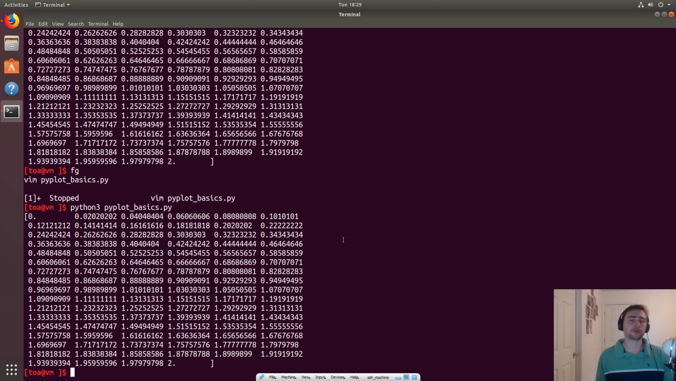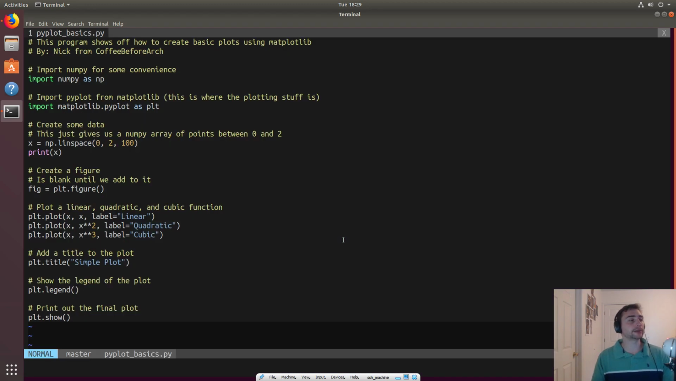So that's going to do it for today. That's the basics of plotting with MATLAB. So let's kind of recap everything. We imported Numpy and matplotlib.pyplot. Then we used Numpy to go ahead and create some data for us. In this case, it was 100 data points between, say, x equals 0 and x equals 2 that were equally spaced. And we went ahead and printed that out.